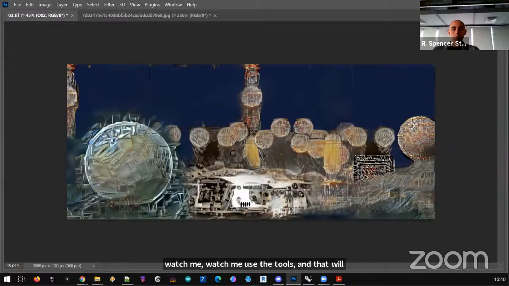And that will be, I think, informative to all of you, in the process of translating the image from the style transfer into something that's coherent as a 3D model. Is that something you guys would be interested in?